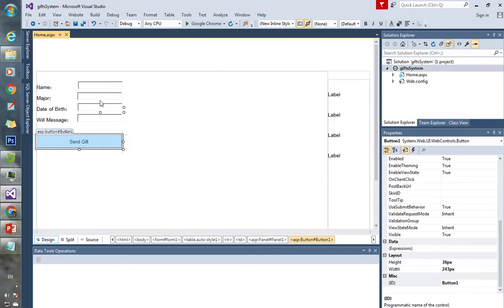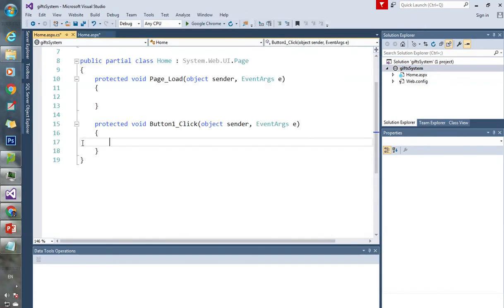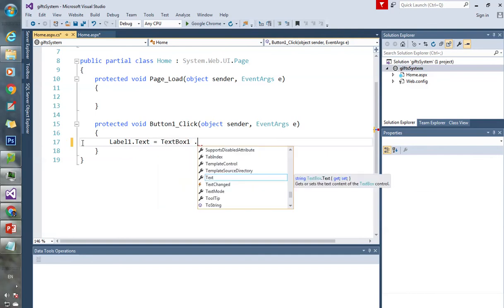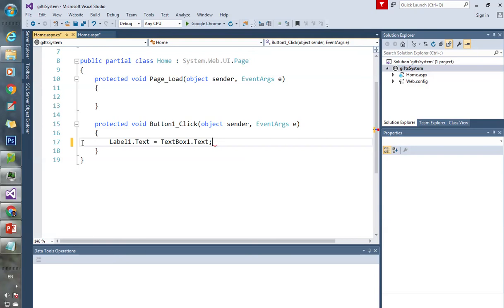So to do so, the text box inside the Label1. Two clicks on the send gift, double. Only two. Don't do anything else. So Label1.Text = TextBox1.Text; That's it. Semicolon. Full stop. Come back.